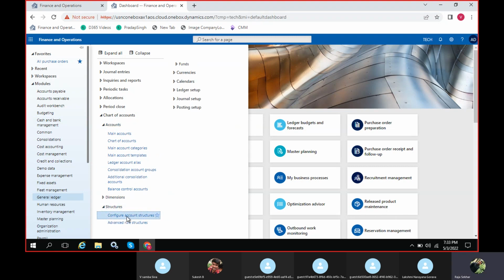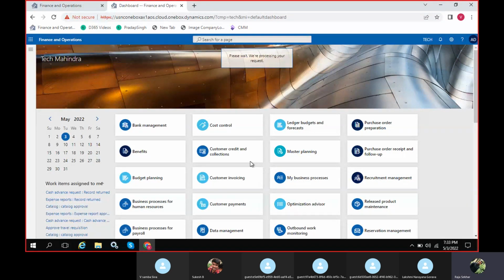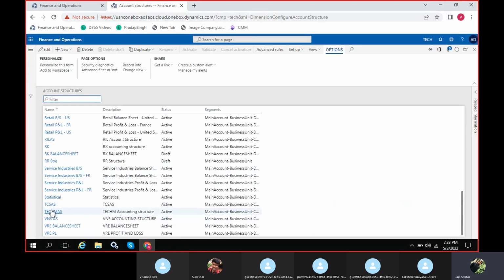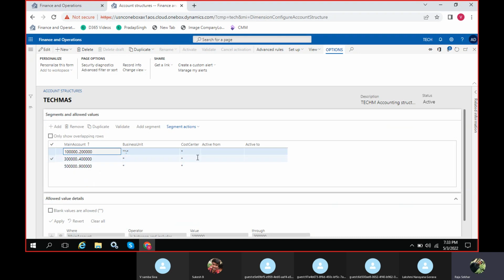See, you have the accounting structure, right? In this accounting structure, you can create a number of dimensions. Here you can add a number of segments. If you just add it, this button will enable. Structures also we can add n number, right? Yeah, structures. This is the standard one.